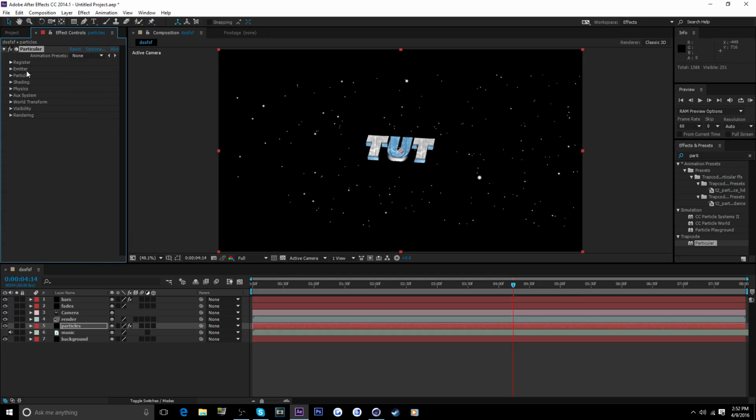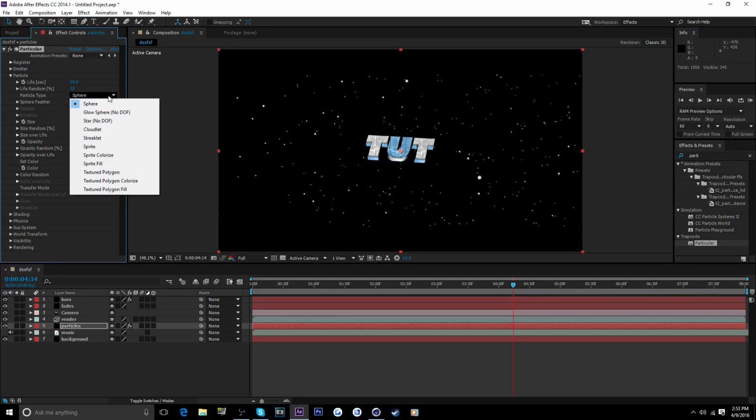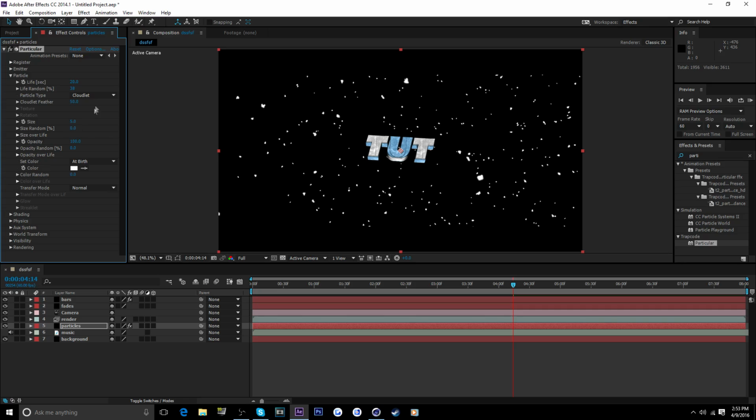We can move on to the particle tab. For the life per second, I put mine at 20. And the life random, you can put it around 40, 38. I put mine at 38. Instead of sphere, you're going to put them on cloudlet. And then the cloudlet feather, you're going to want to put this to the max, which is 100.